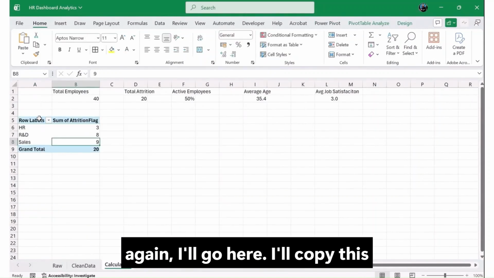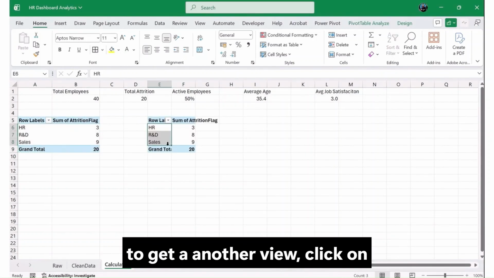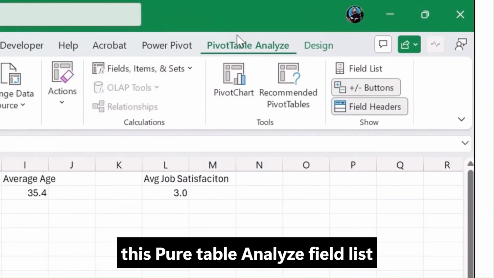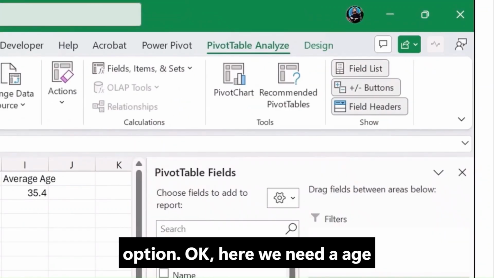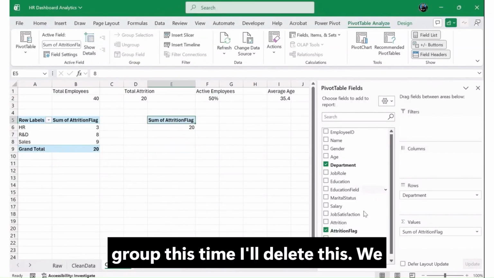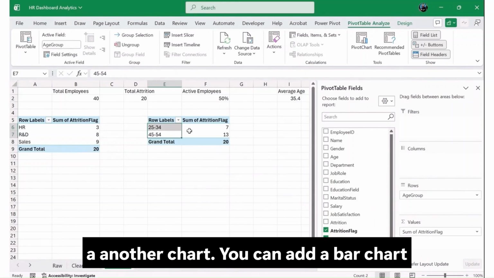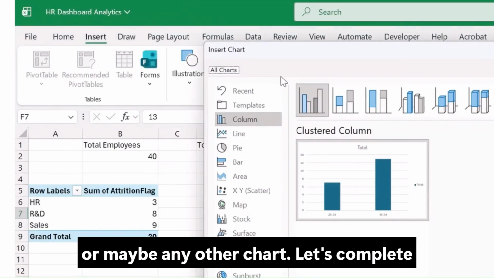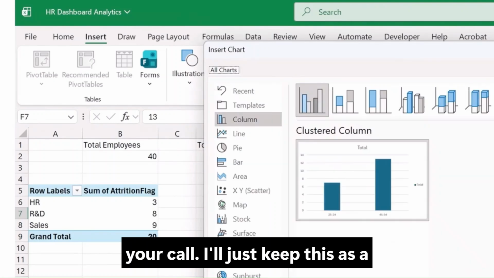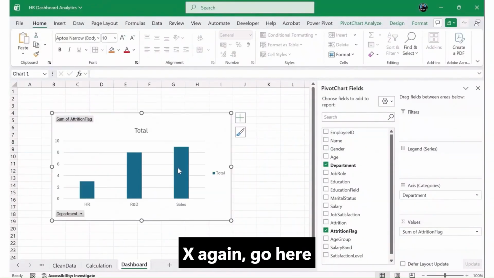Again, I'll go here, copy this first and paste it over here to get another view. Click on this pivot table analyze, field list option. Here we need age group. This time I'll delete this, and we need this, and attrition flag as it is. So here I'm going to add another chart. You can add a bar chart or maybe any other chart. It's completely your call. I'll just keep this as a clustered one. Control X again, go here.